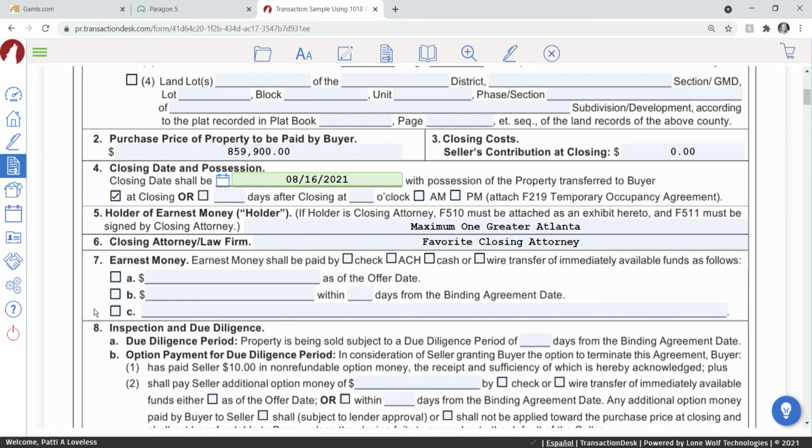And then whatever your form of earnest money is, if you collected the earnest money at the time of this offer, you're going to check that box and put in the amount. You also need to say whether it's by check, ACH, cash, or wire. In this instance, we're going to do $4,000. We're going to do it within a number of days of the offer date. We're going to say within 2 days of a binding agreement, we're going to have that money to the broker to deposit.